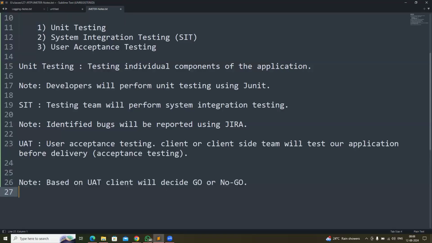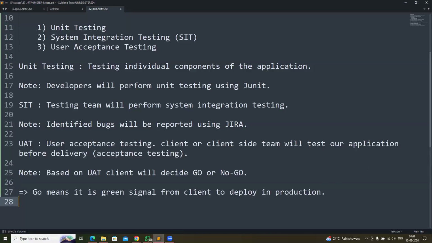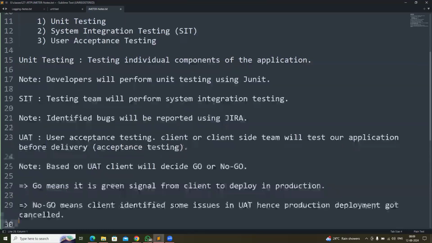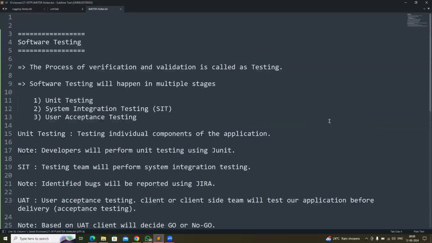Based on the UAT, the client will decide go or no go. Go means deploy the project to production. No go means don't deploy the project to production. Go means it is a green signal from the client to deploy to production. No go means the client identified some issues in the UAT, hence production deployment got cancelled. So this is the process that people will follow in real time.